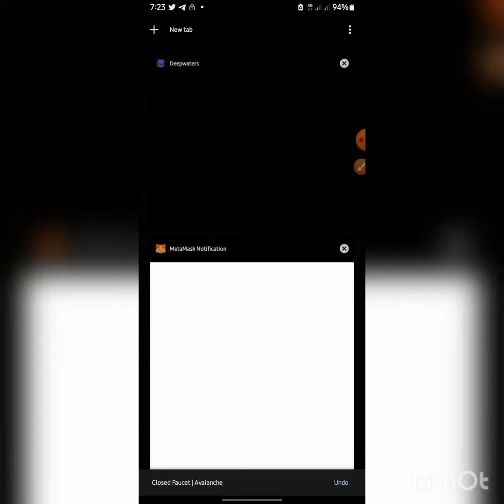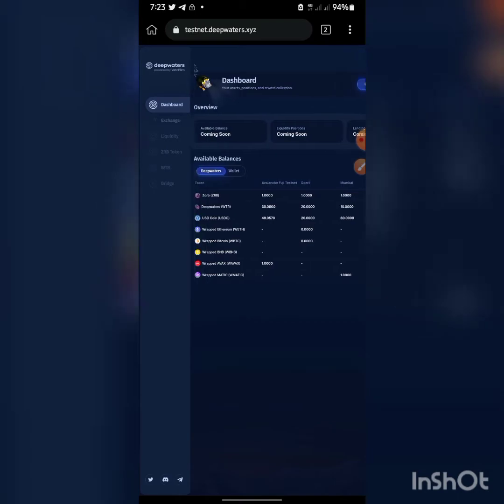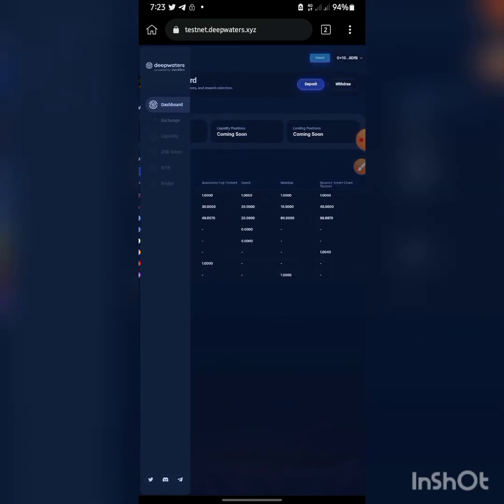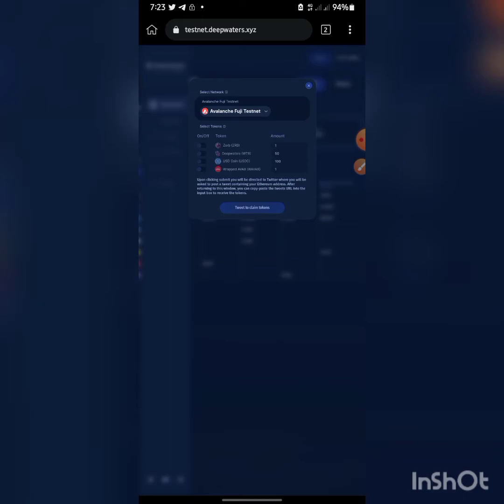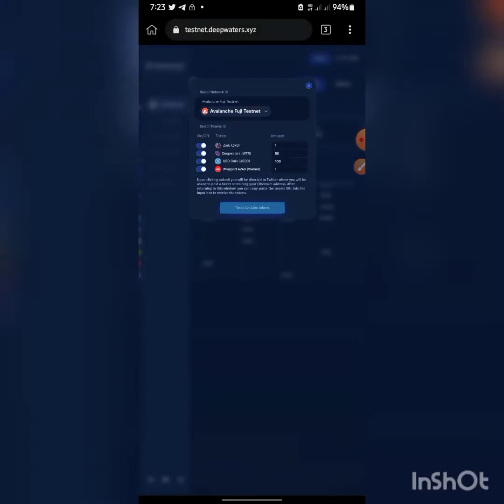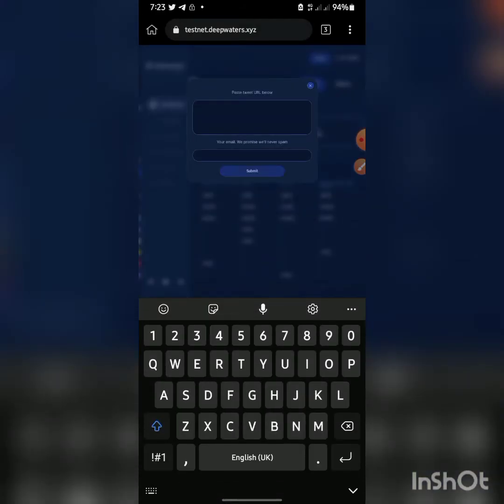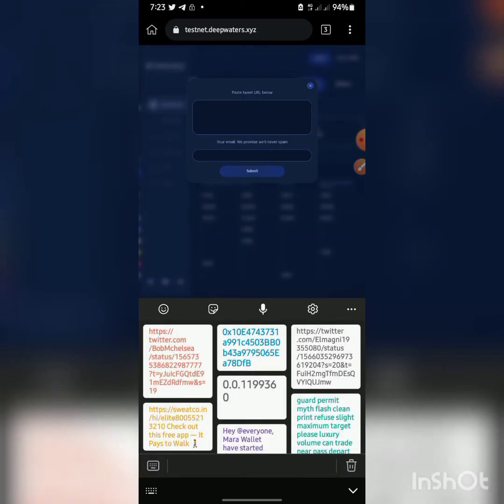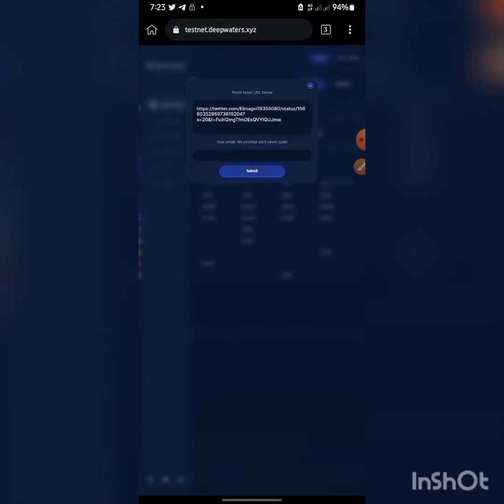Alright, so what we'll be using is just Deepwaters and MetaMask. Alright, so once you successfully added all those networks, you click on Faucet right here and you turn this on. All the tokens, you turn them on. And you tweet to claim. You click on tweet to claim and it will take you to your Twitter account. And what you just have to do there is to tweet. Once you tweet, you copy your tweet and you head over to Deepwaters right here and you paste. So this is mine. I'm going to paste and submit.